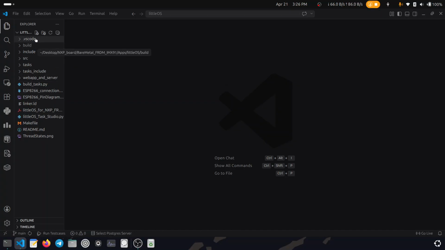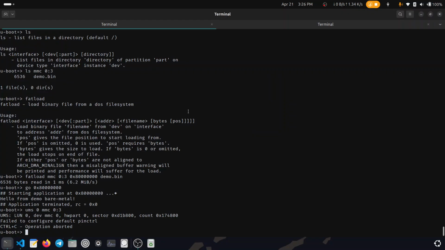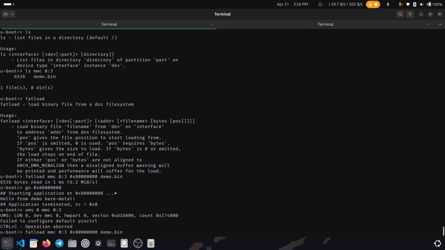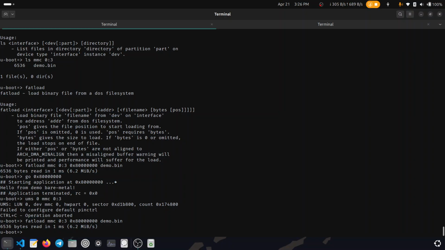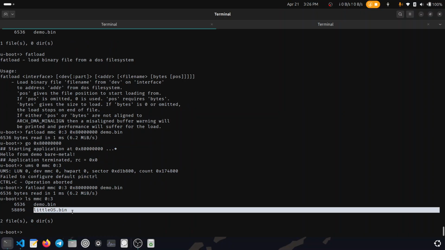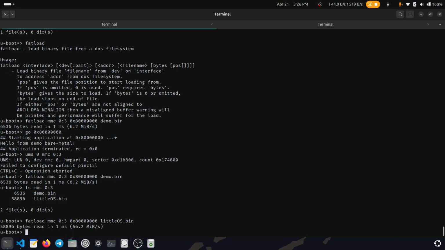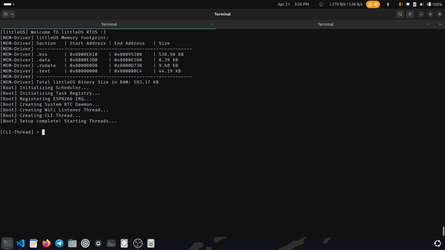Here you will see we compiled this littleOS and I just copied it. Then, by the same method, I will load the binary, not demo.bin, but littleOS.bin. Before that, if I show the ls, here is littleOS.bin. Then I will load this littleOS. Okay, and then just go command. Okay, go on that address. So our littleOS is booted.